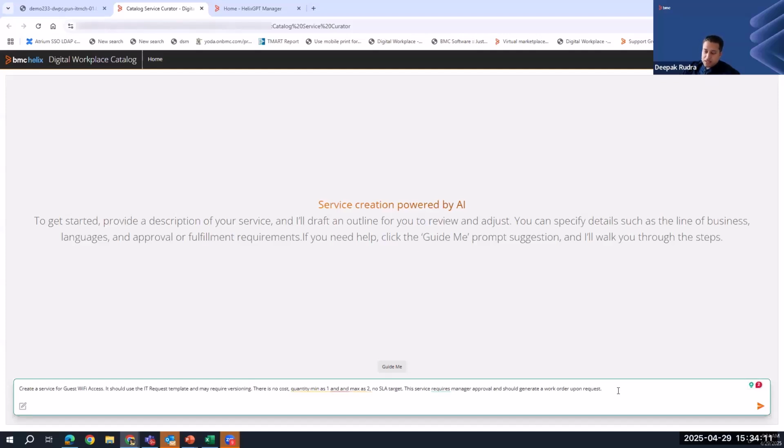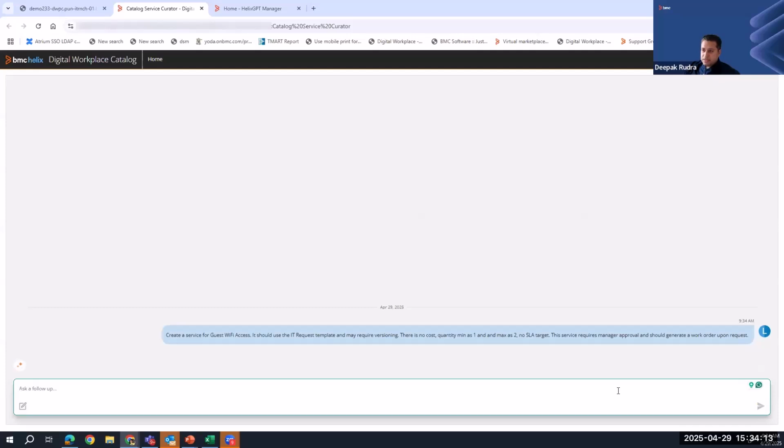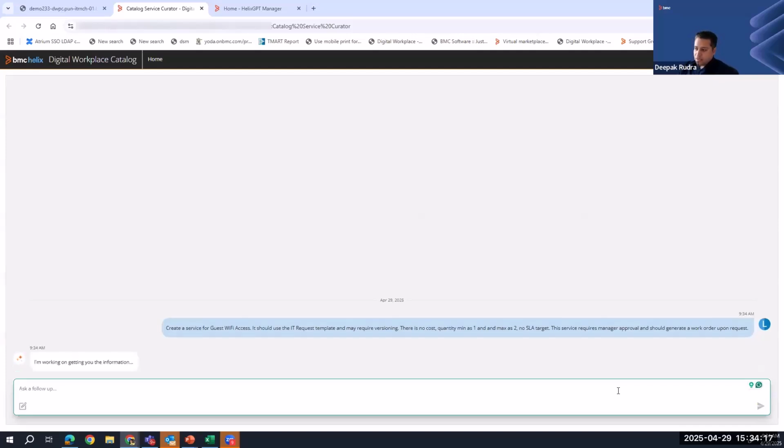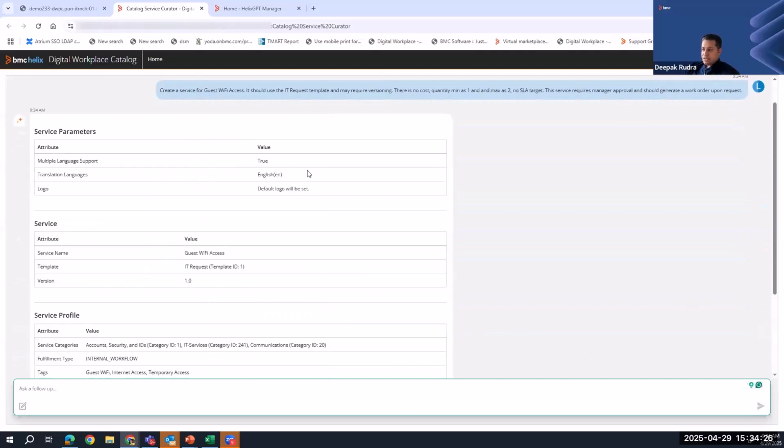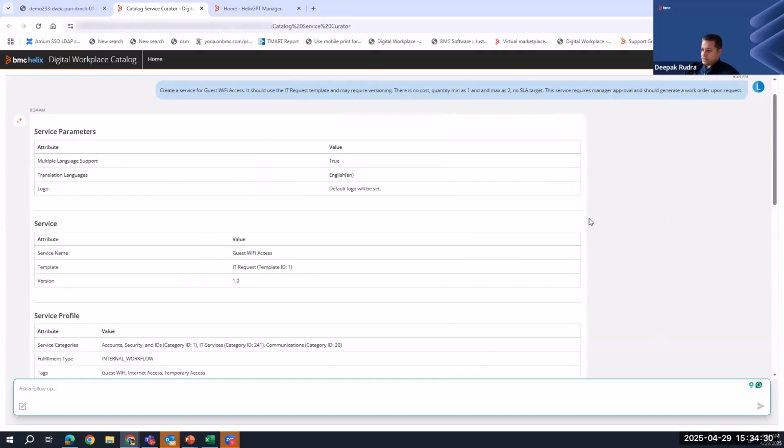So you can be as descriptive as you want, or you could just put a single liner saying create a service for me for guest Wi-Fi access, and then the LLM will take over and try to generate something for you. Then it starts generating the service offering for you, like I showed you. So let it generate.